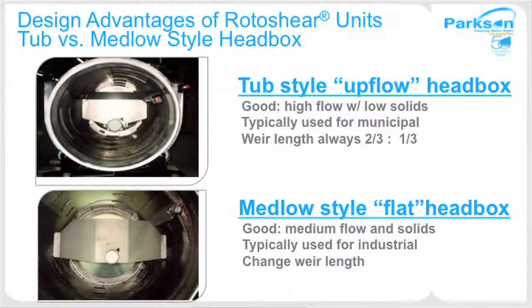Because the top style head box is good for high flow rates with lower solids concentrations. At a high flow rate, you have to control the water coming into the screen so it just doesn't shoot out the other end of the screen. It evenly distributes over the screen. Typically, they are good for municipal applications, and the weir length is always two thirds of the screen cylinder length. Medlow style is for medium to low flow rates, and it's a flatter, smaller head box. It's good for medium flow rates with high solids concentrations, typically used for industrial applications, and the weir length changes over time with the solids concentration.